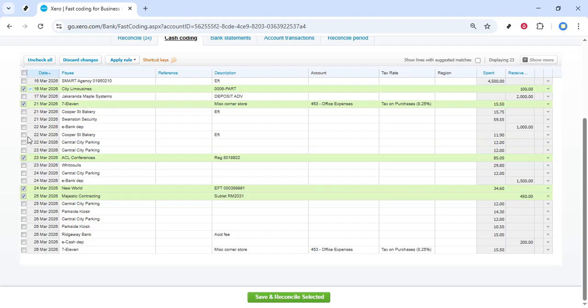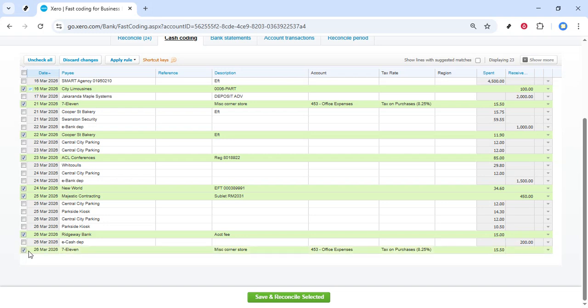After you've selected multiple transactions, you can assign the correct account code, tax rate, and any descriptions or tracking categories in one go. Xero will then apply those details to every line you've selected. Take a moment to double check that everything looks right. The account codes, tax treatment, and totals should all match what those transactions actually represent in your business.